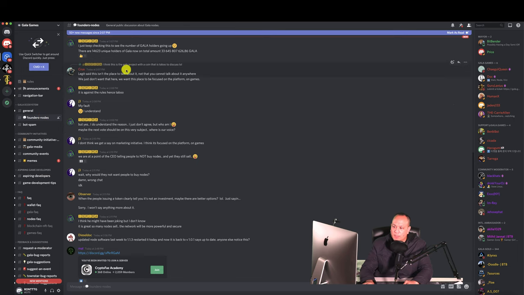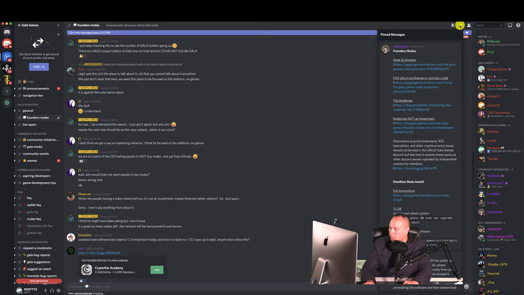Now, when you enter the Discord group for Gala Games, you're going to come over to Gala Games and go to Founders Nodes. So underneath Founders Nodes, you're going to go to Pinned Messages. Go to Pinned Messages at the top right, and you're going to find the information that you need in order to follow the exact sequence that I'm going to be showing you. So come over to Pinned Messages. Let's just click on it.